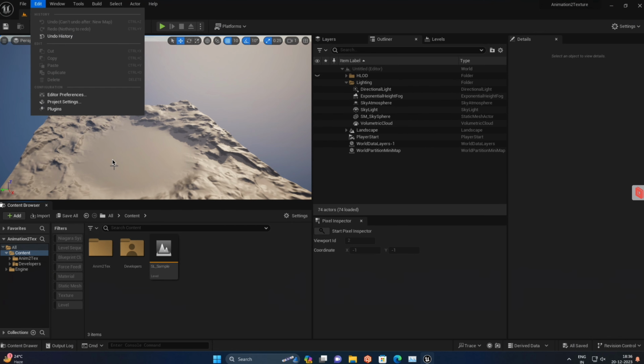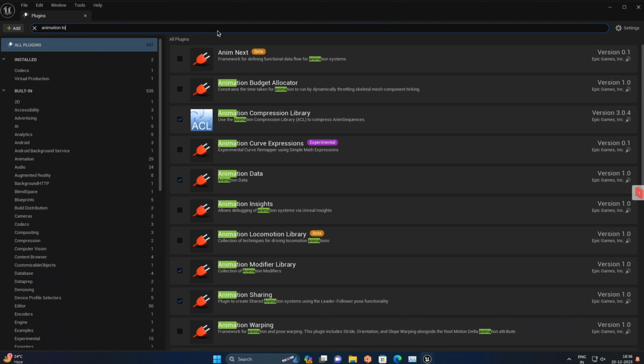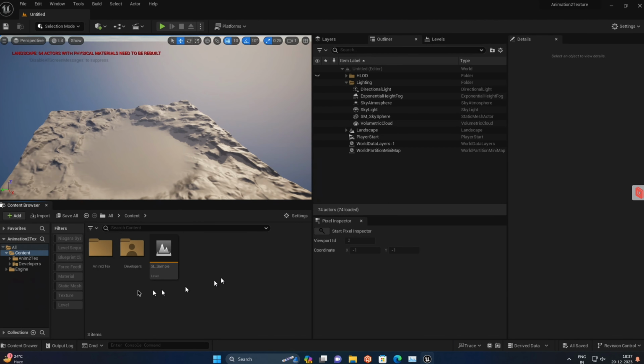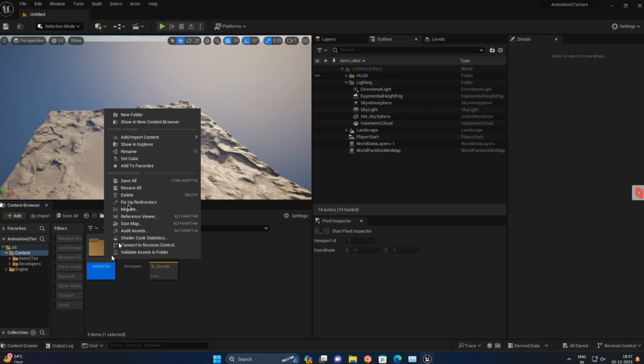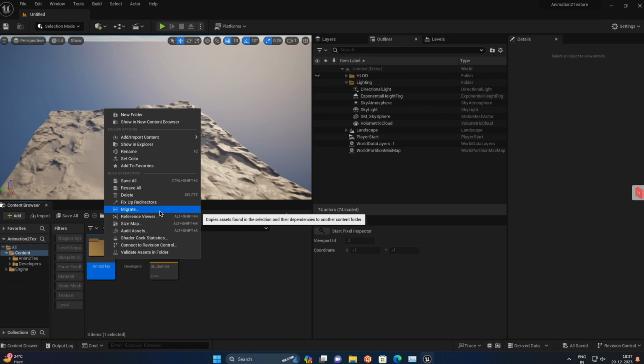Make sure before you migrate this folder to your project, you go in plugins and turn on anim to texture plugin in your plugins. After that, you can migrate the folder anim to texture to your working projects.